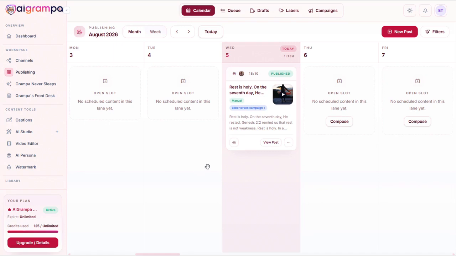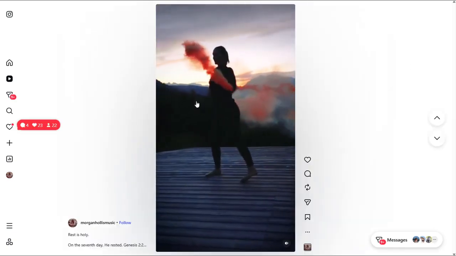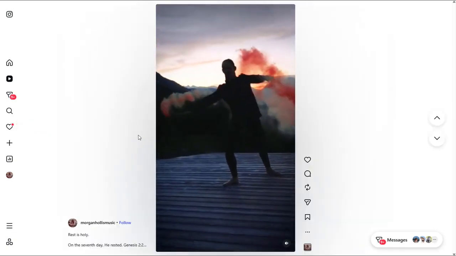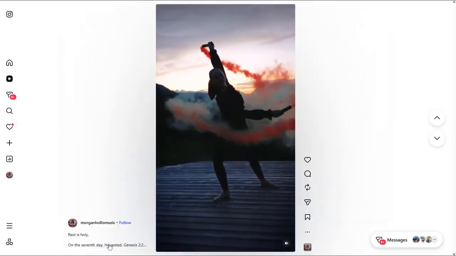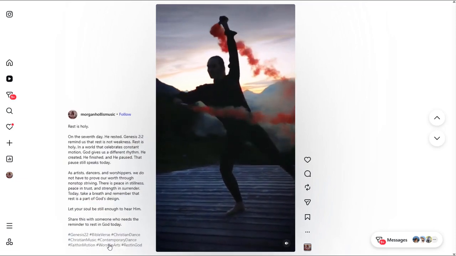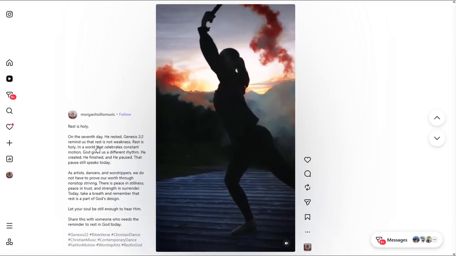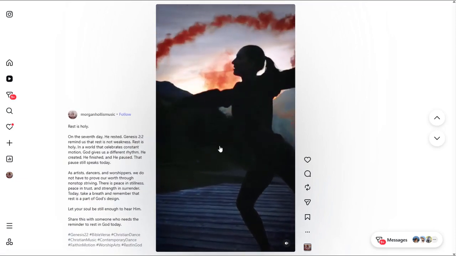And as you can see, from there it brought me back to the calendar view, and it shows me that now on today's date, we have this post and it is published. And we can actually click to view that post directly on Instagram. And here's my caption, which again is really fitting.